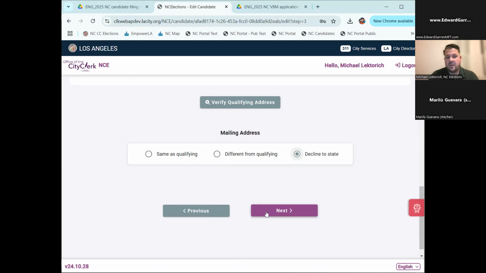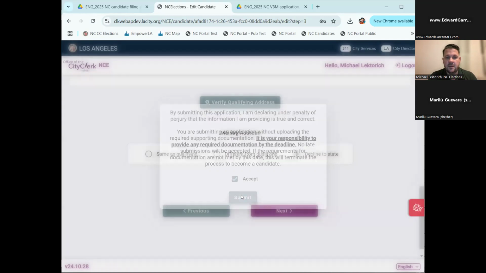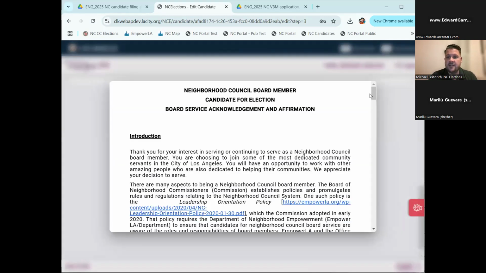So what you do is you hit next, and it's a penalty of perjury, and it comes with a little statement to mention that documentation is required and that it must be submitted by the deadline. You can hit accept and then submit. Next is the neighborhood council board member candidate for election board service acknowledgement and affirmation. This is a very knowledgeable document that goes over neighborhood council board members, a lot of information about what neighborhood councils do, and it's really a good document to refer to.